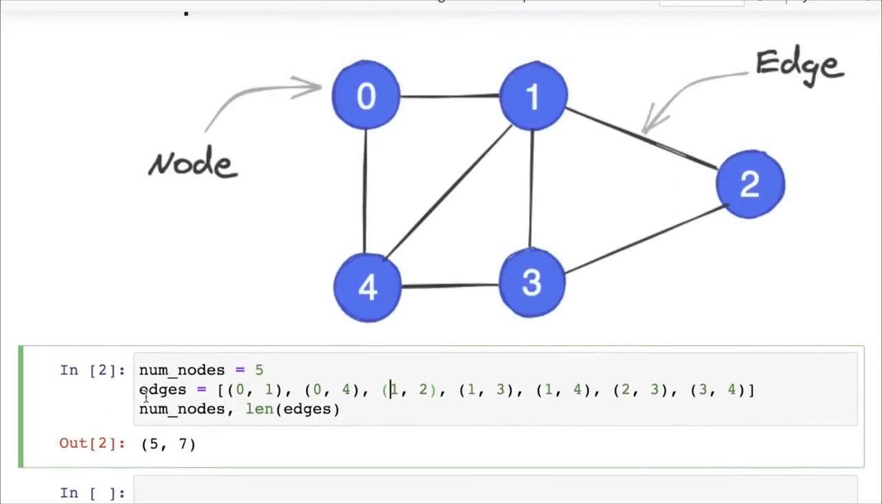Now the question becomes, is this representation good enough? This representation is good enough if you want to convey the structure of a graph to someone. I could give you these two variables, and without showing you this image, you could use this information to draw the graph on a piece of paper. So this representation is complete. It provides all the information about the graph, but it may not be efficient.